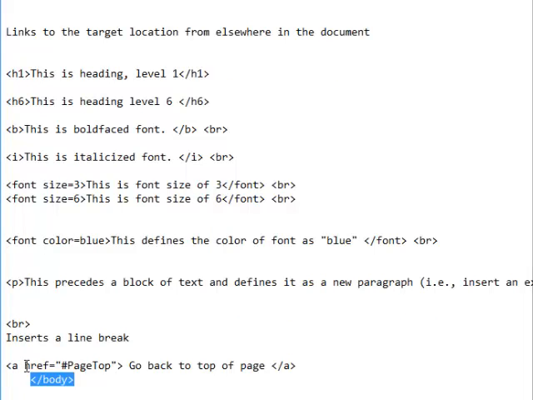Okay, bracket, a, space, href, equal sign, beginning quotation mark, and then number sign. It's very important that you put a number sign here, and then the exact name of the location we named, page top, ending quotation mark, bracket, and then put down some words for people to click. Go back to top of page, and then don't forget the ending tag.